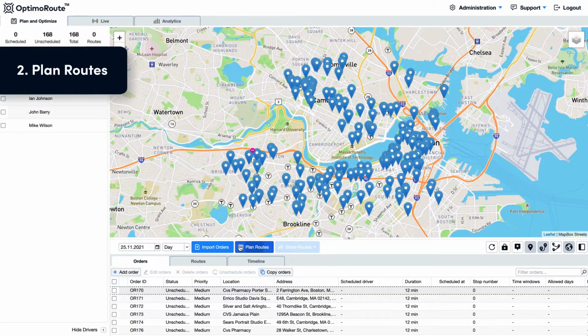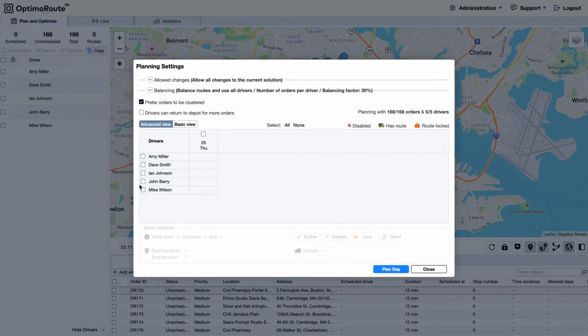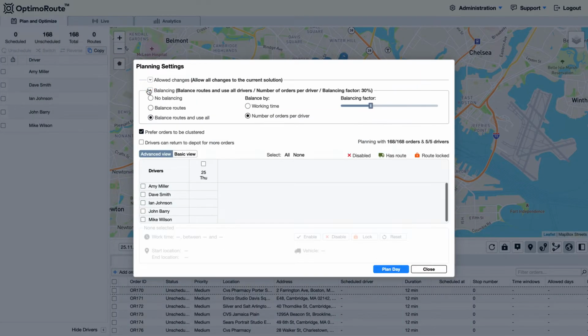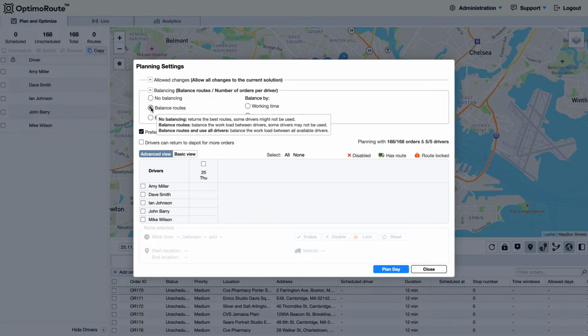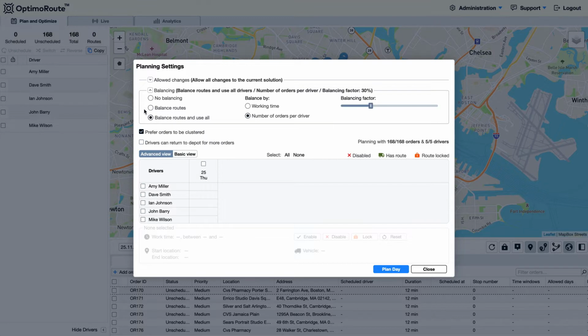Now we go to Plan Routes. Our drivers are all ready, and we go to Balancing. No balancing returns the best routes. Some drivers might not be used. Balanced routes will balance the workload between drivers. Some drivers may not be used as well. Balance routes and use all drivers. This will balance the workload between all available drivers.